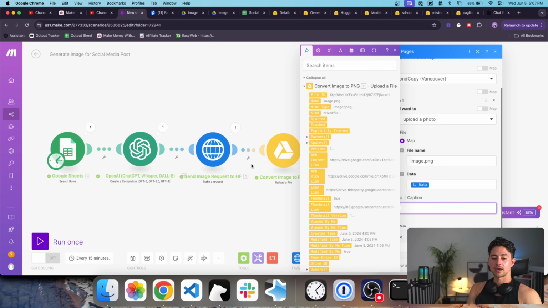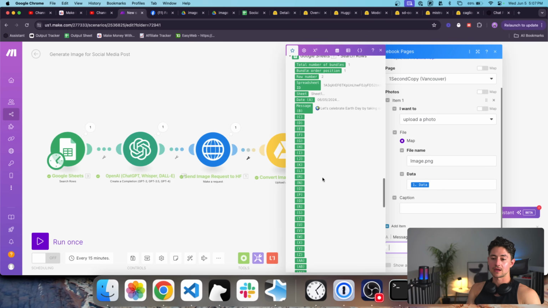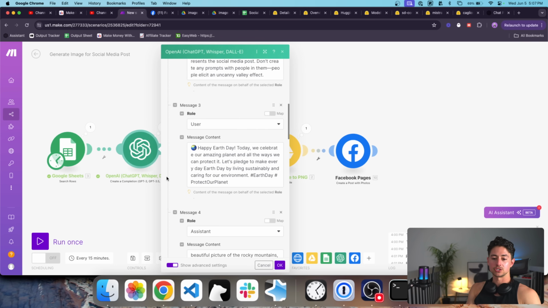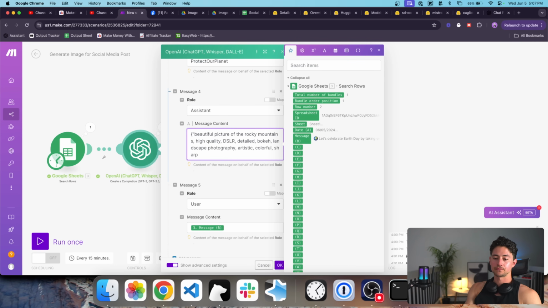You can have AI generate a caption for you as well. If you think about it logically, what we could have done is we could have gone back to that AI module and then we could have had it output in JSON instead. So maybe it would have been like, I don't know, prompt. And then we would have had another one called caption where it generates the caption. But for the purposes of this, I'm not going to complicate it.